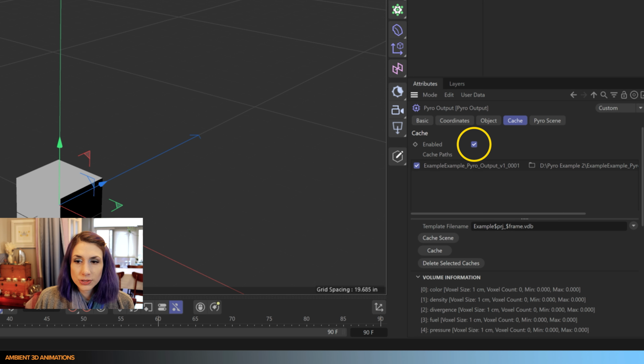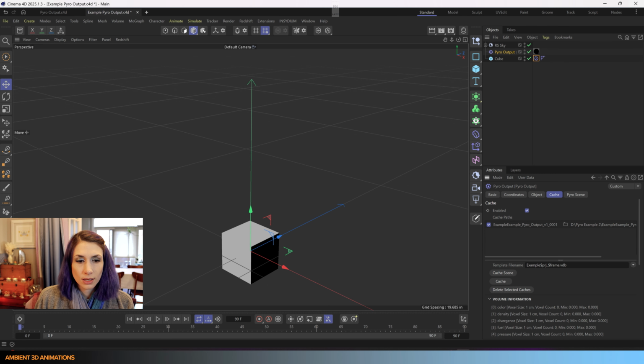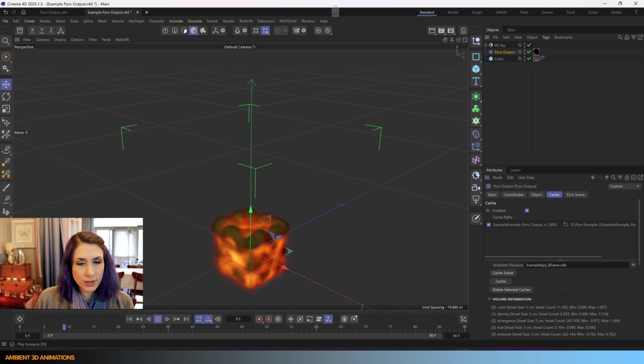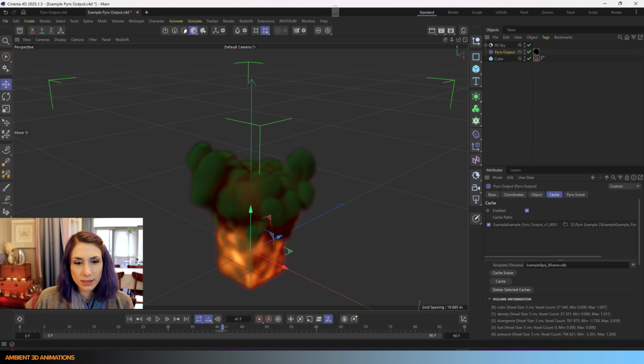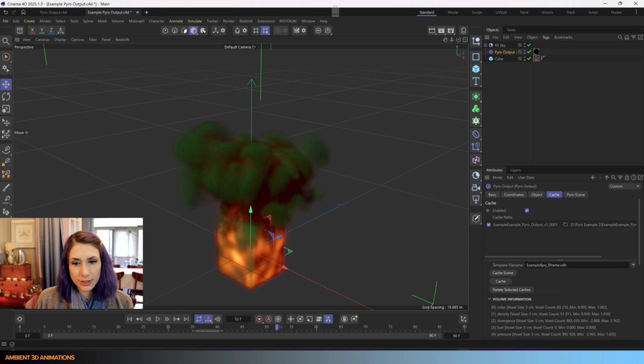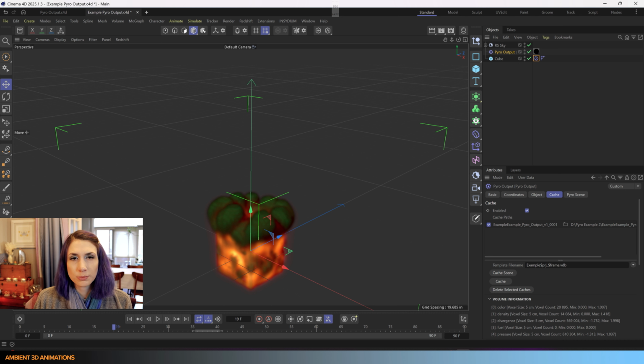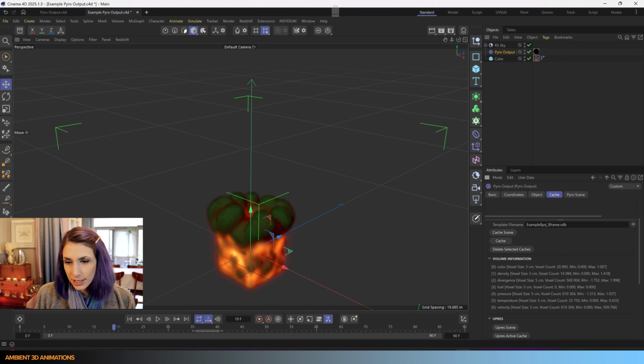If you have enable turned on, it will be using the cached data instead of rerunning the simulation without that data. So if I press play, you can see this plays back really quick. I can go backwards, I can go forwards, I can click to some random point in here and it'll go directly there because this is cached. So it can play back really quickly, and this is good for when you finalize a simulation and you'd like to play it out.